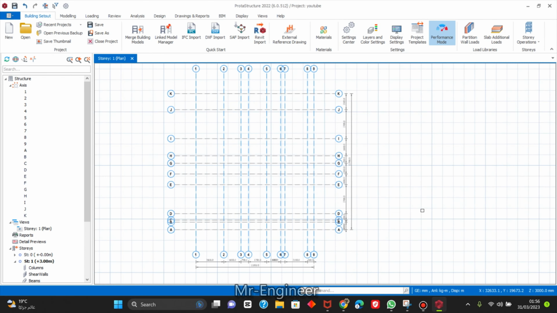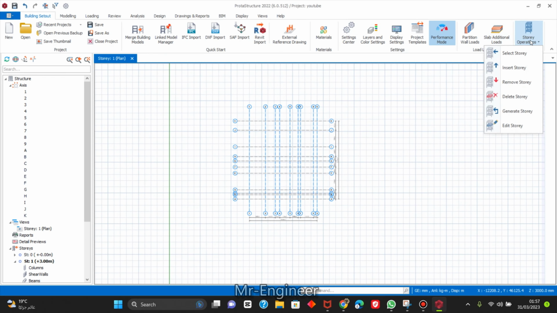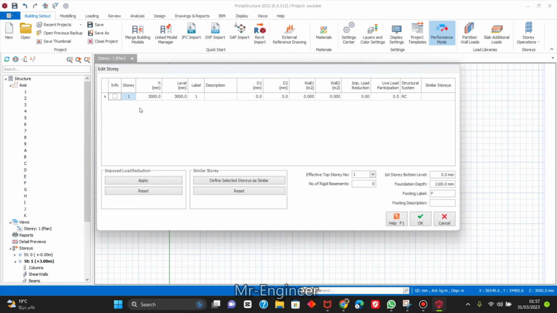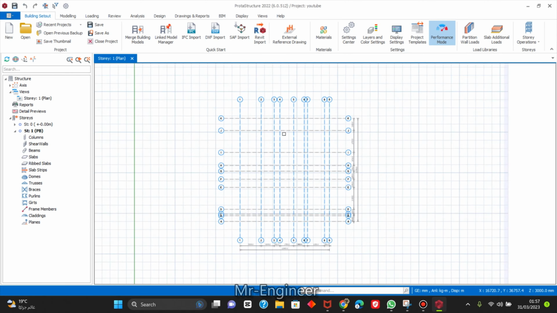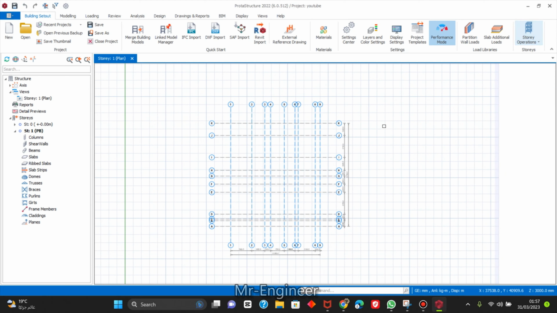Now you have to click on the story, edit story. First of all, this is for the plinth beam level. The first one is the plinth beam. Let's say we have a 700 mm plinth height. We can say PB, plinth beam. And let's say our foundation depth is 1800 millimeter. Click on it. So now we have created the plinth beam level.